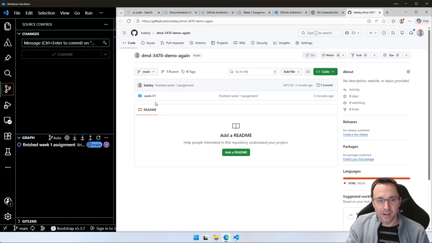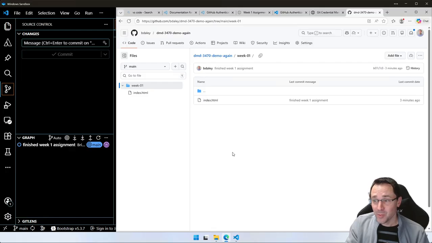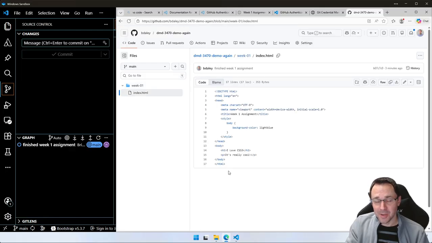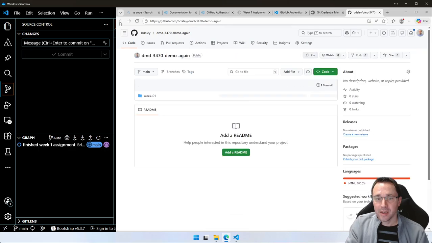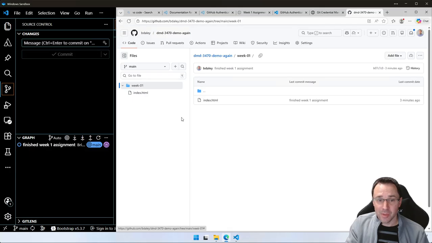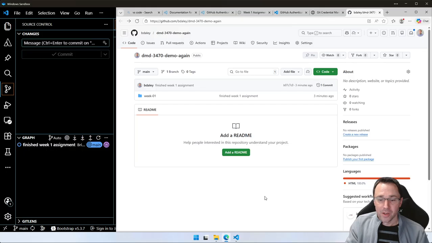We got our week 1 folder. However, this is not what you should submit to me as an assignment. It's great that I can go up and view your code, but I want to see it as a web page. I want to see it interpreted. I want to see that HTML file interpreted by the browser and what it looks like in the browser. To do that, we have to turn on something called GitHub Pages, and that looks like this.